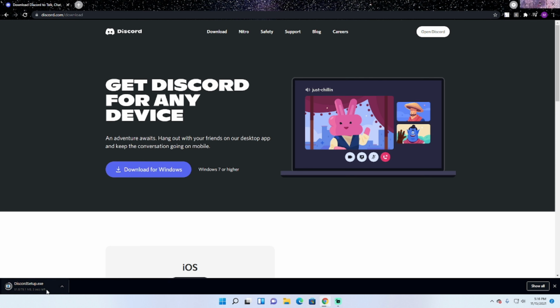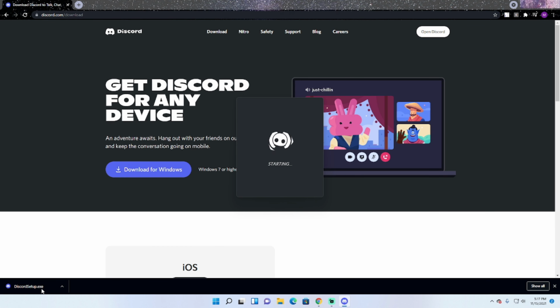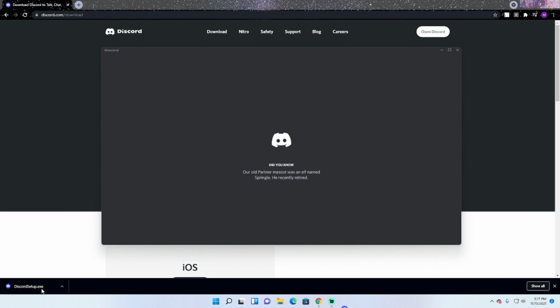Now, once this is installed, we want to go ahead and open it by clicking on it, like this. Now it should say Opening Discord Setup. Now it says Downloading, Installing Updates, and is now starting. Now, I've already signed into this, but you will have to do this. But yeah, that is how you install Discord on Windows 11.